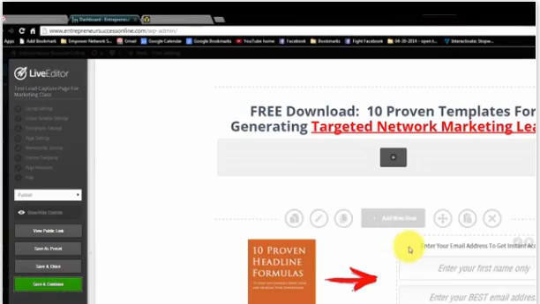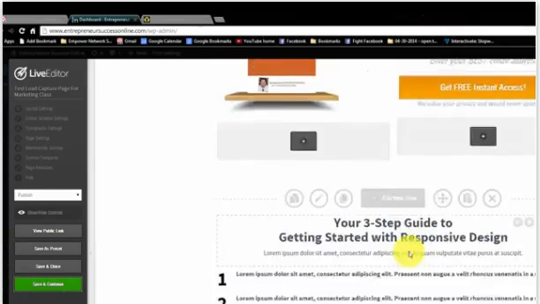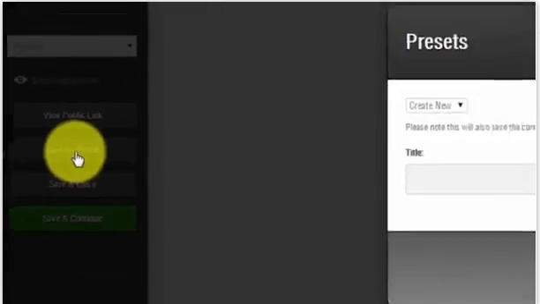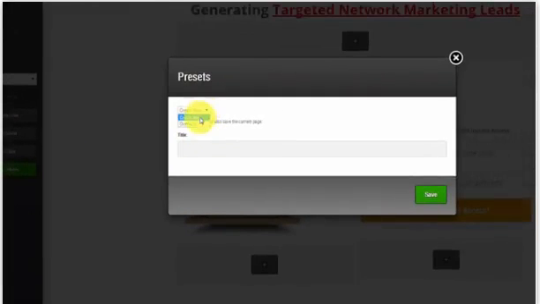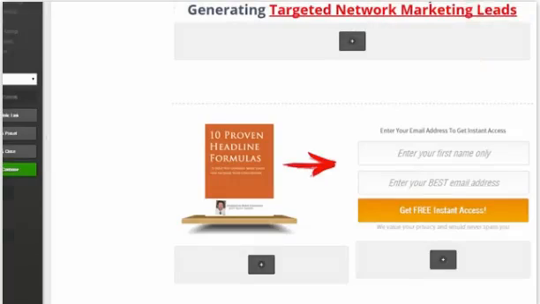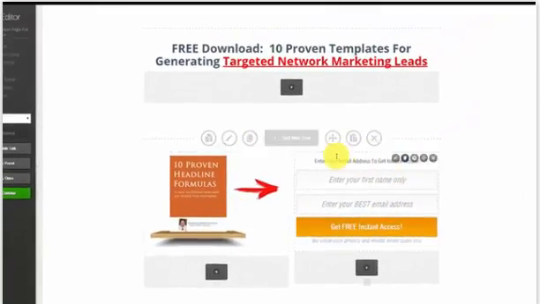If I really like this page and I don't want to have to build it again from scratch, what I can do inside of Optimized Press is save this page as a preset. So I can click Save as Preset. I can say create a new preset, and I'll just call it Simple Opt-in with Left Side Graphic. And now anytime I go to create a page at any point in the future, I can grab that and it will have this entire thing.